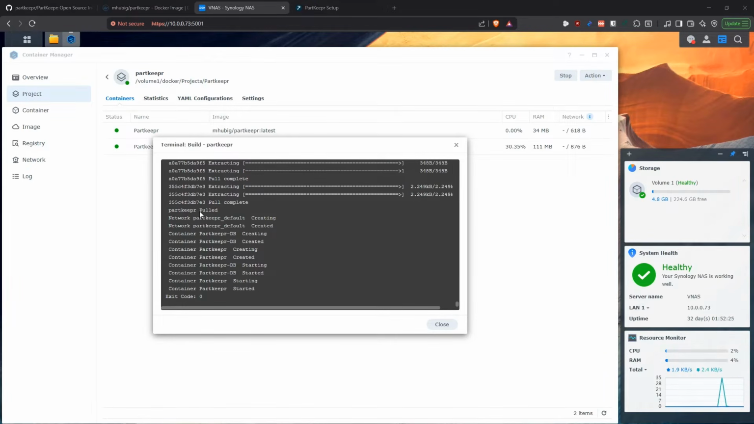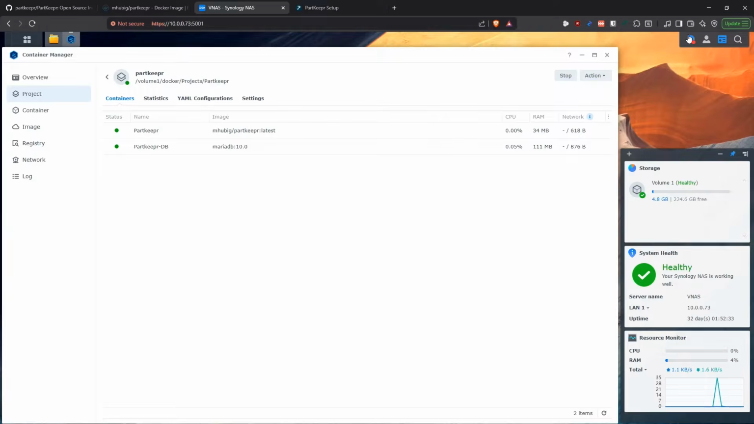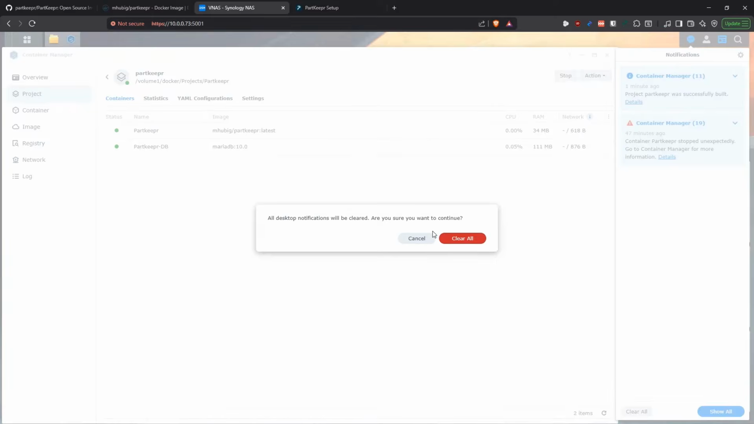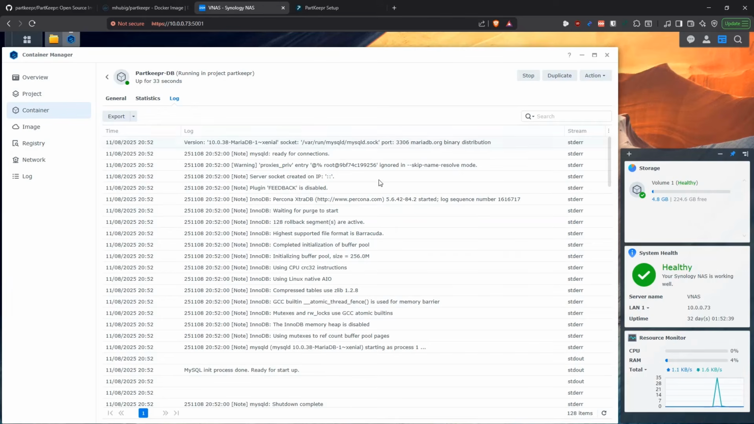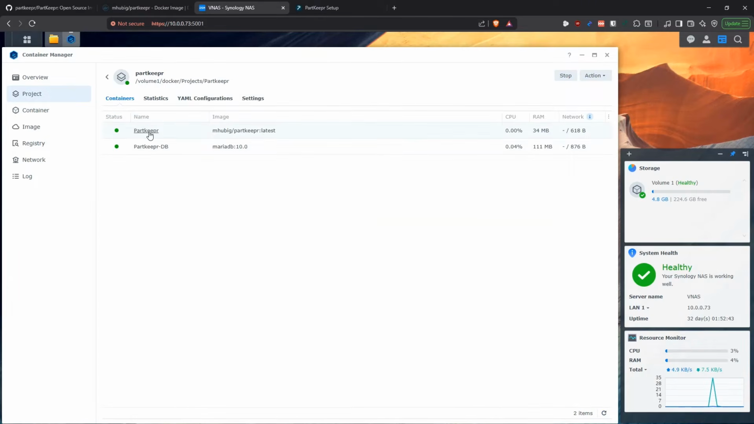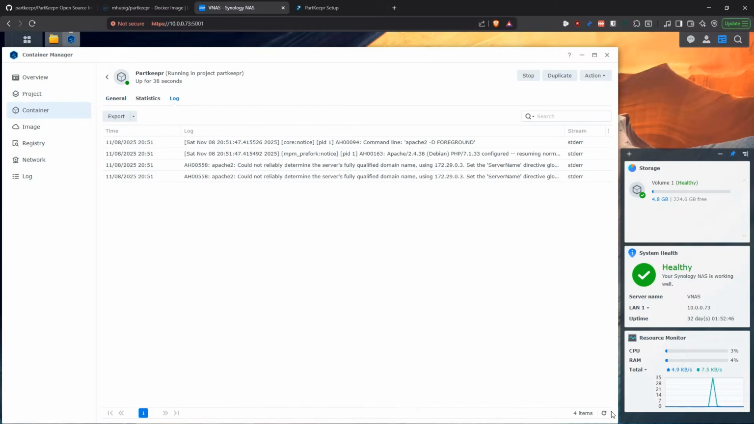Alright, it has finished downloading the images and it built the containers, and everything is good because we got the exit code 0, so we can close out of here. We can clear all this, and then we should see 2 containers. The database container, which is running, and everything looks to be good. It says ready for connections and everything. And then we have the application here that is running. No more updates, so it should be good.